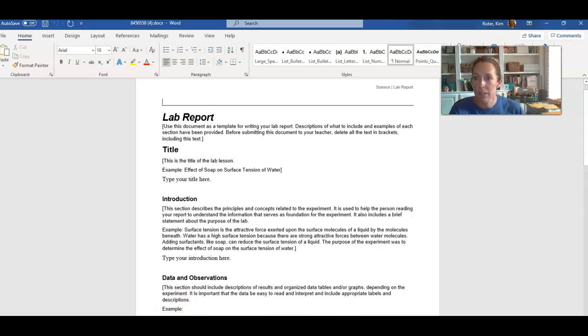So if we look carefully at the directions, it's saying use this document as a template for writing your lab report. Descriptions of what to include and examples of each section have been provided. Again, it tells you before submitting this document to your teacher, delete all the text in the brackets, including this text.